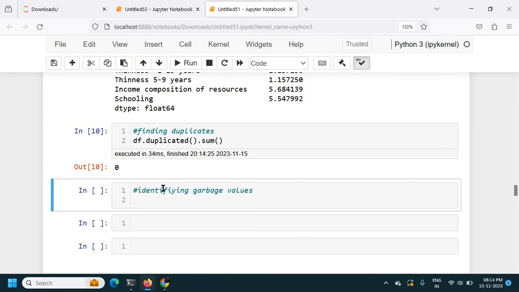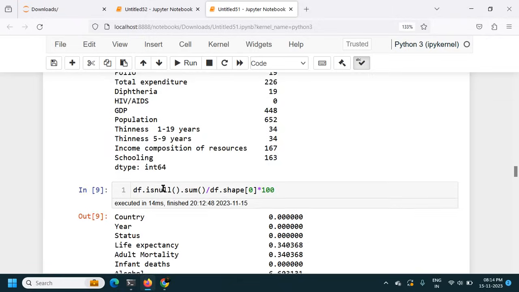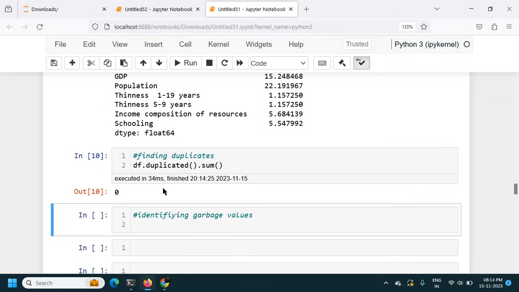So we are done with the number of missing values, and also done with the number of duplicates.